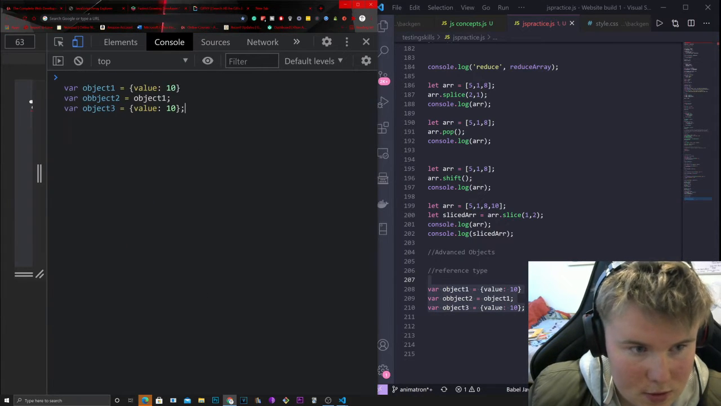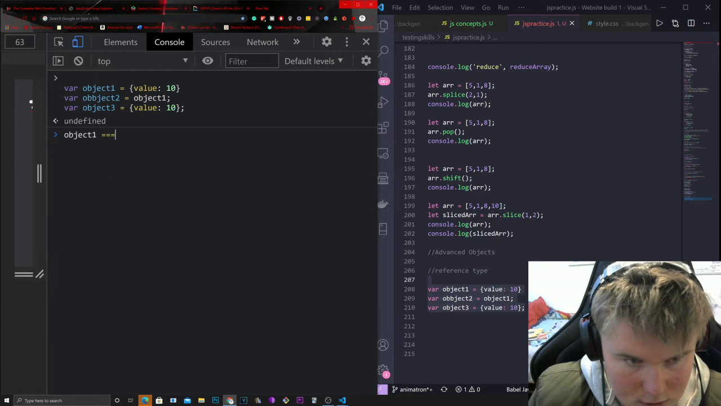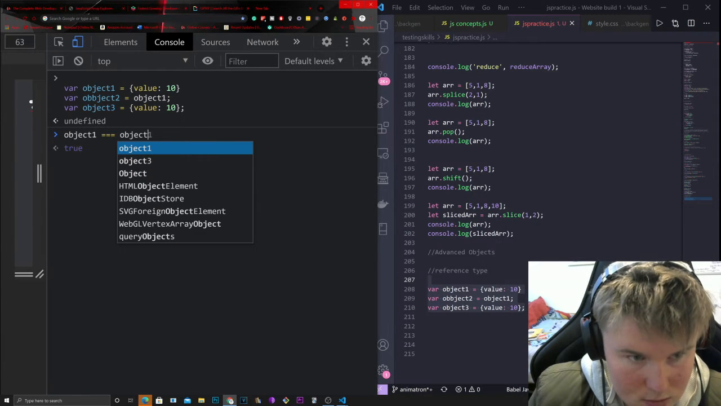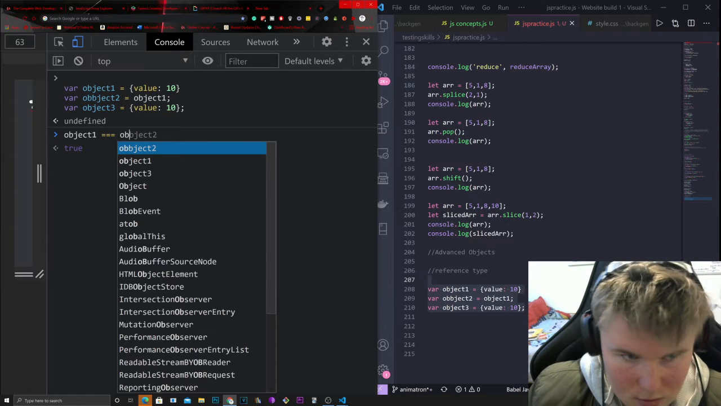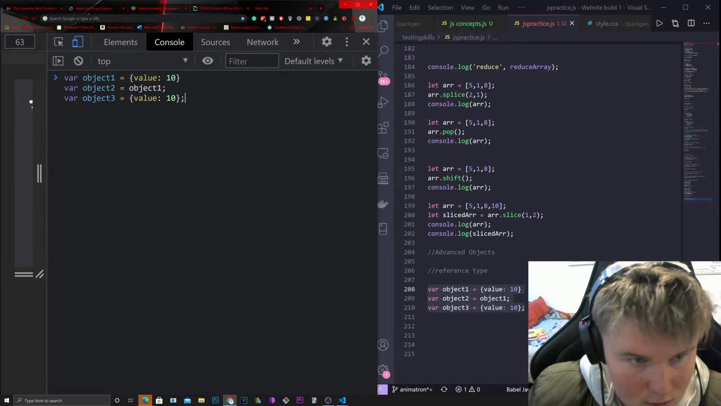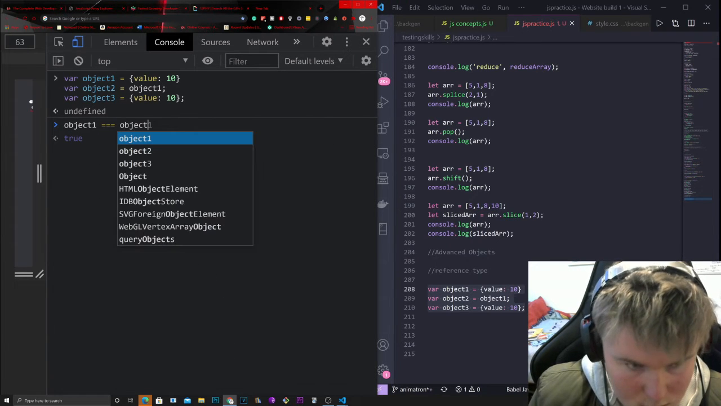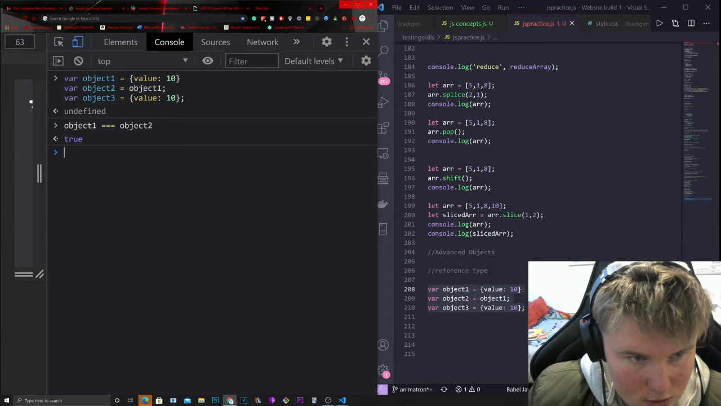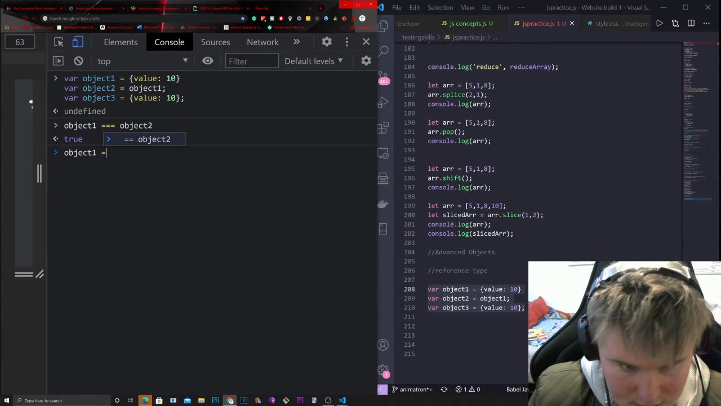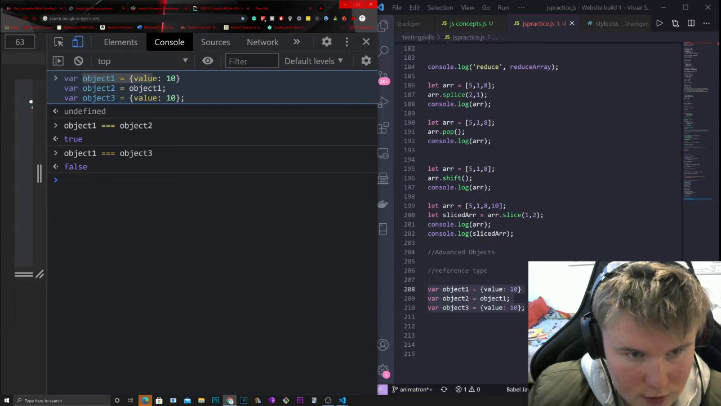Alright, so we'll reload this and then we'll log them out on the Google Chrome console. And now if we do object1 equal to object, oh, we misspelled object2. I made one extra B, so I'm just going to fix that up and then we'll go back. Alright, that's better. Now if we do object1 equal to object2, we get true because we assigned object2 to equal object1. But if we do object1 is equal to object3, we get false. Now how come? Because object1 has value 10 and the exact same with object3.